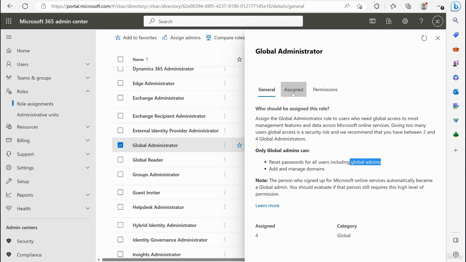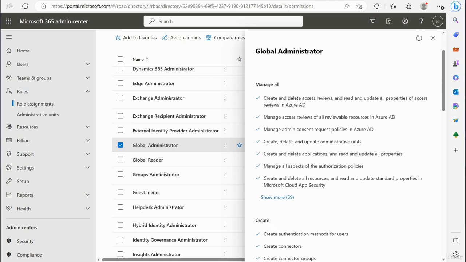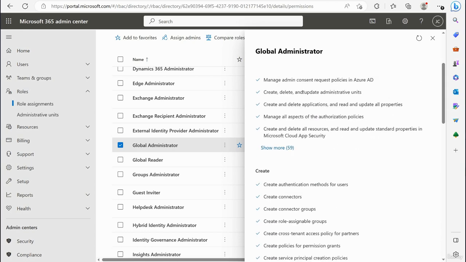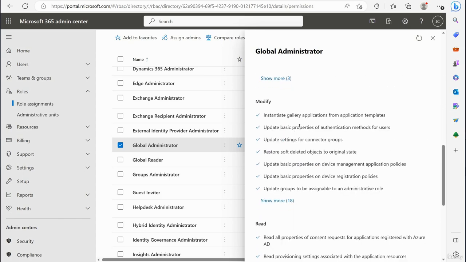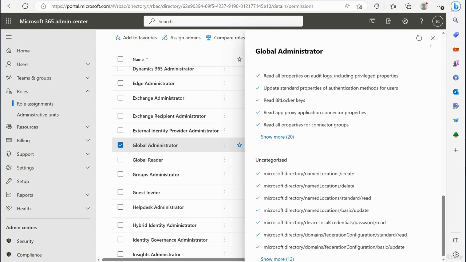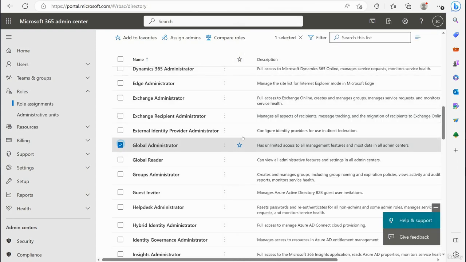So you could reset passwords for other admins and add and manage domains. You can see who's assigned by clicking the assigned tab here, and then you can see the permissions that are given right here, which is a lot of permissions. Manage resources, create, delete, modify, read. So there's even some uncategorized stuff. So that's the most powerful role you can give.